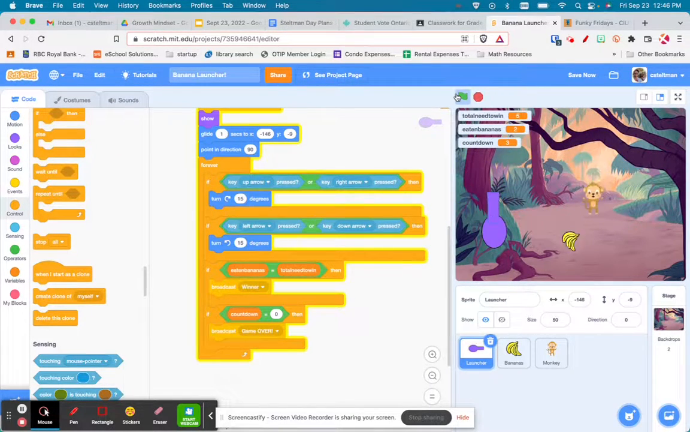Oh, I hit him. Oh, get him. Oh, this is a tricky game. All right, so I lose. So we need to have it say something when I lose. So when he loses, I'm going to pause and figure out how exactly to do that.